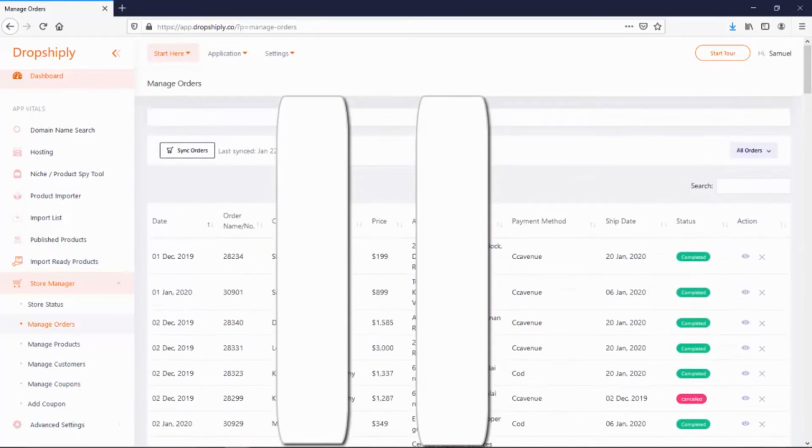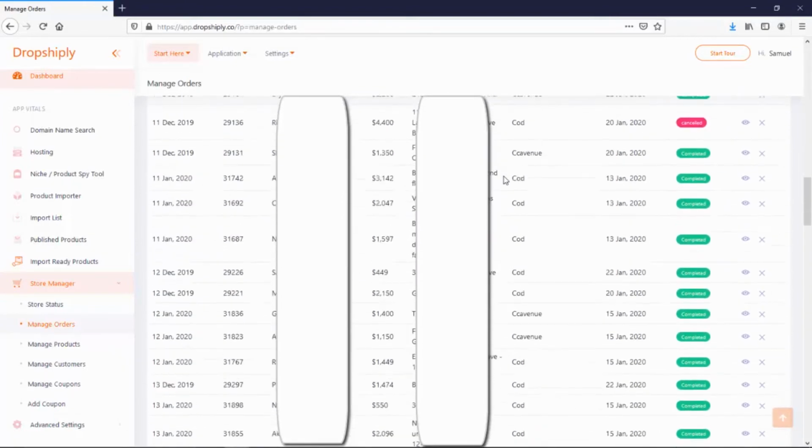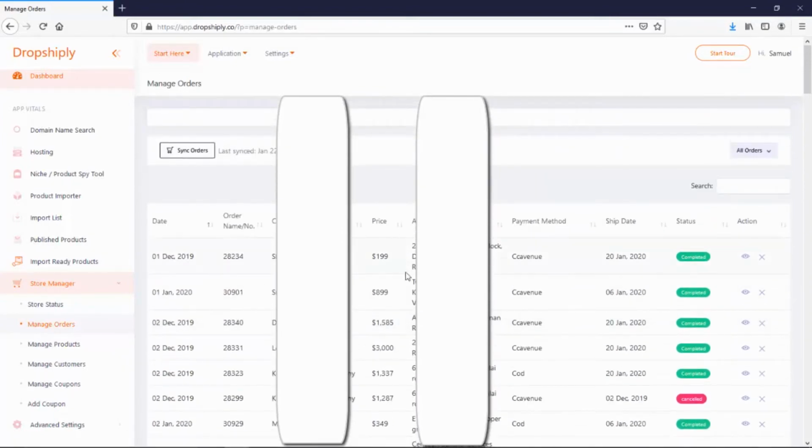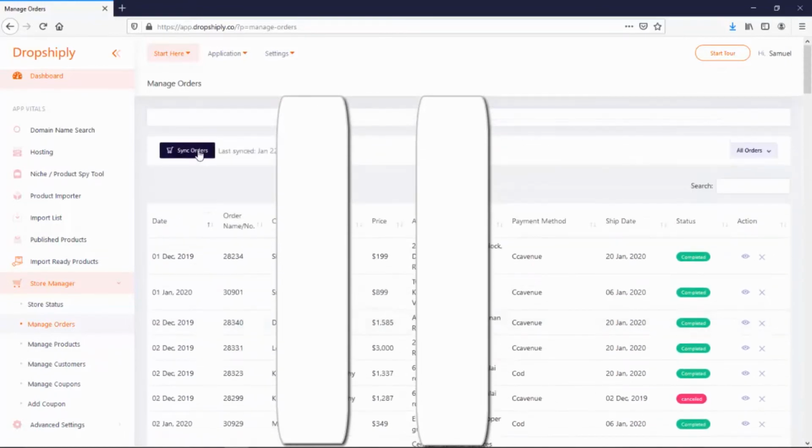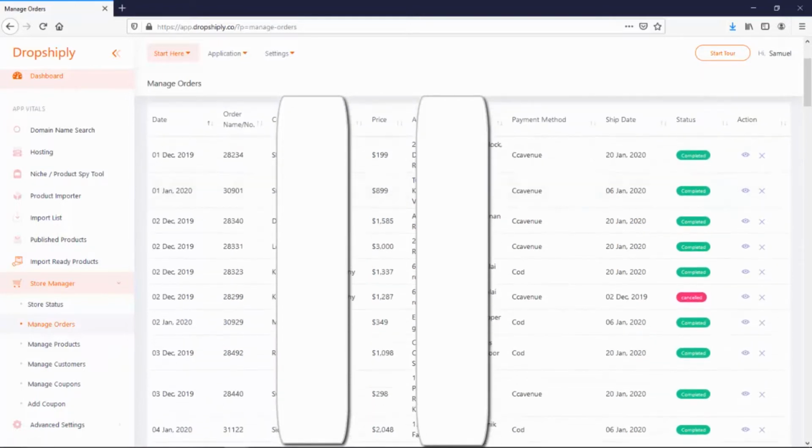This is crazy. And you can see exactly who's buying, what they bought, and also how much you're making from your stores, okay? It gives you an idea of the price, but actually, you can check that later on. And if you click on sync orders, right here at the top, all your orders will be automatically synced to Dropshiply in real time, and also all new orders on your store will automatically update here, okay?